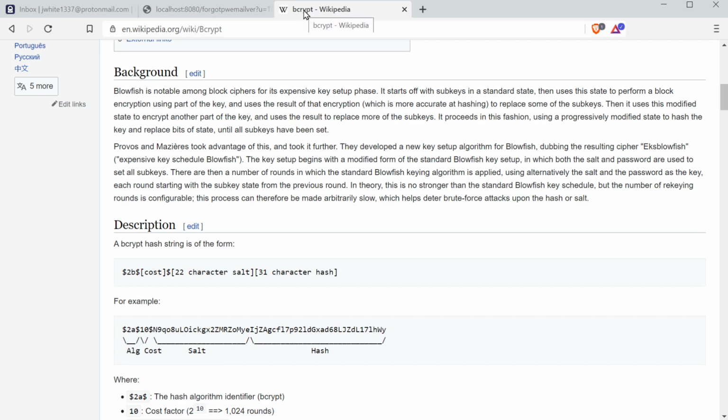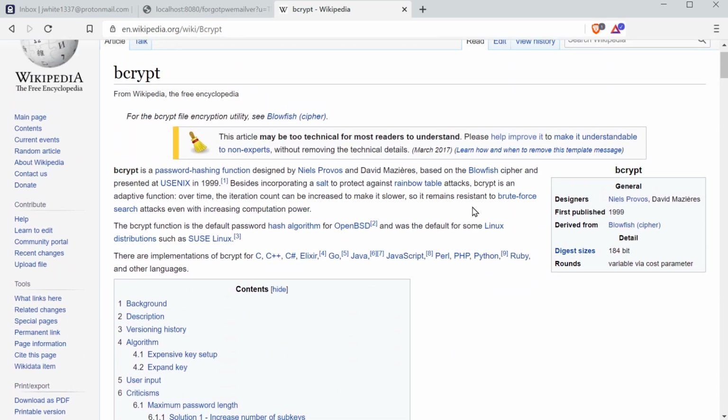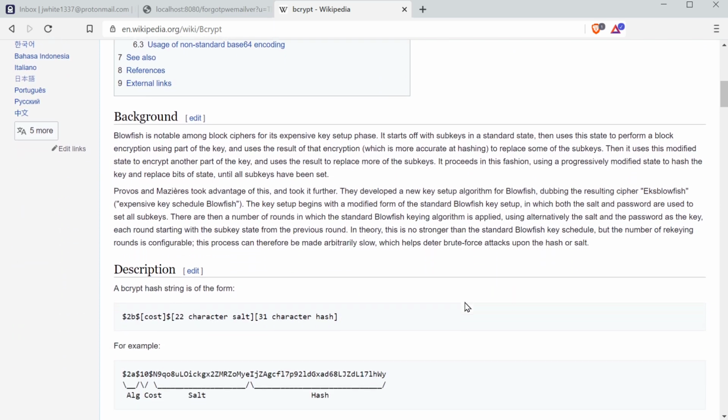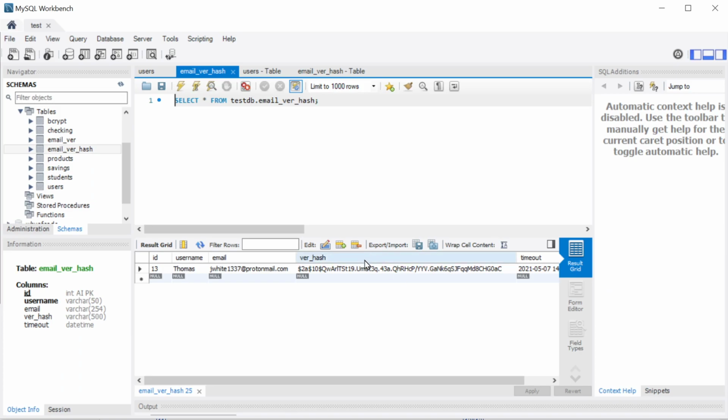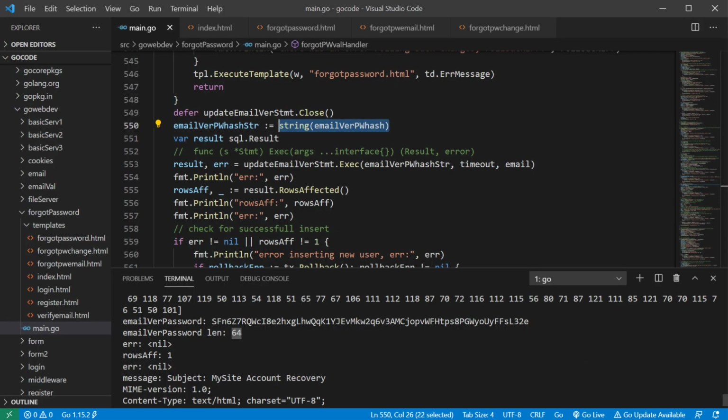So I'm just at bcrypt on Wikipedia, and bcrypt is a password hashing function. So by looking at it this way, we can see a little bit about it. You can know which algorithm is being used, the particular cost that's being used. There's a salt, and a hash. It's just a little bit easier to look at it that way. So that's why we went in and switched it to that. Anyway, let's go back to our code.